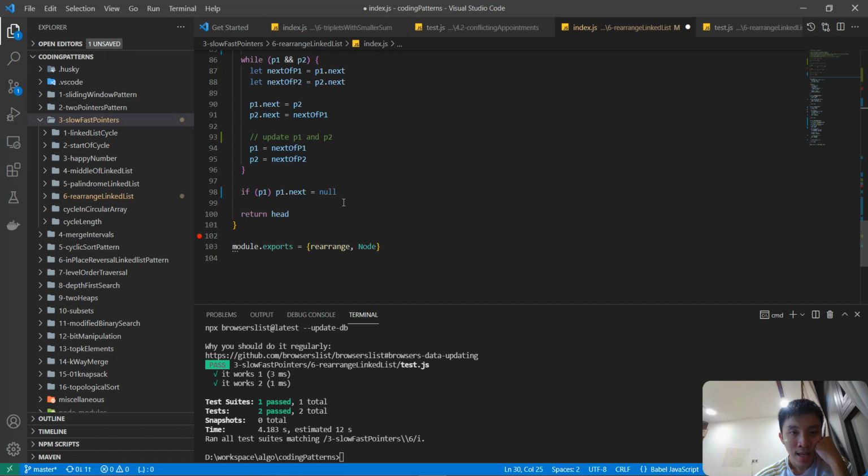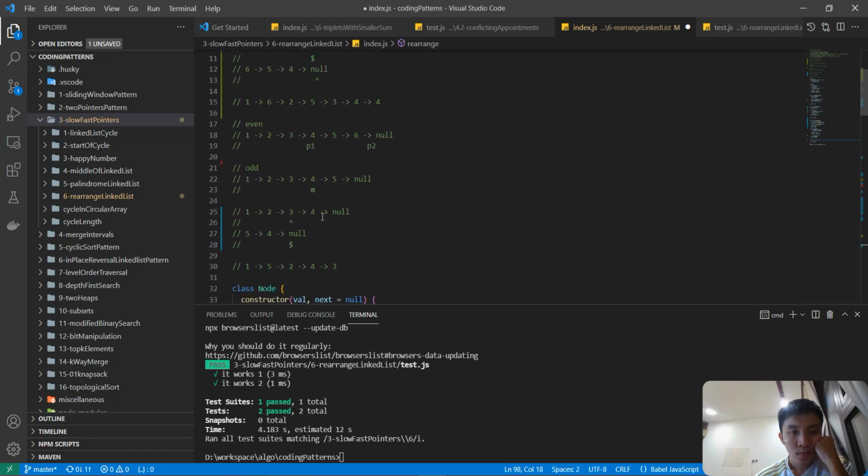So it is exactly this logic that we fixed. If we have p1 not null, then point p1's next to null, right?